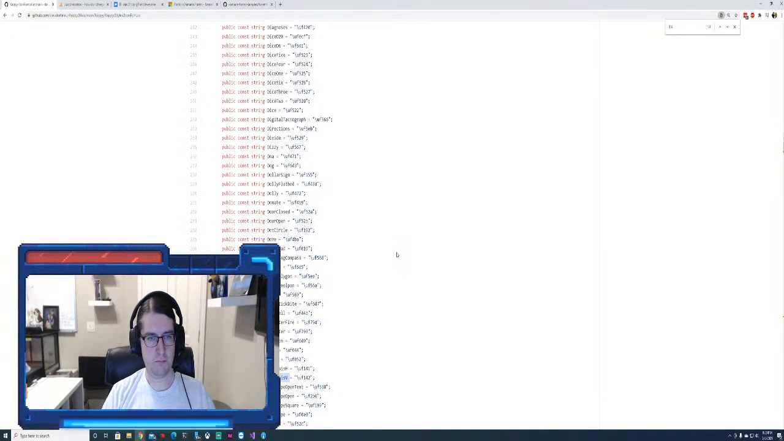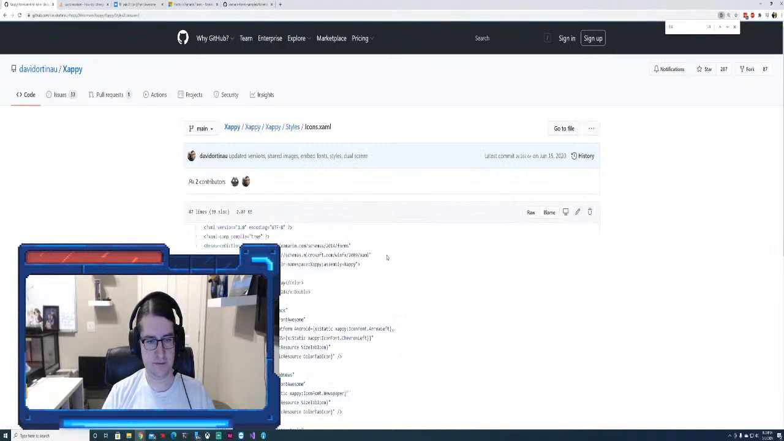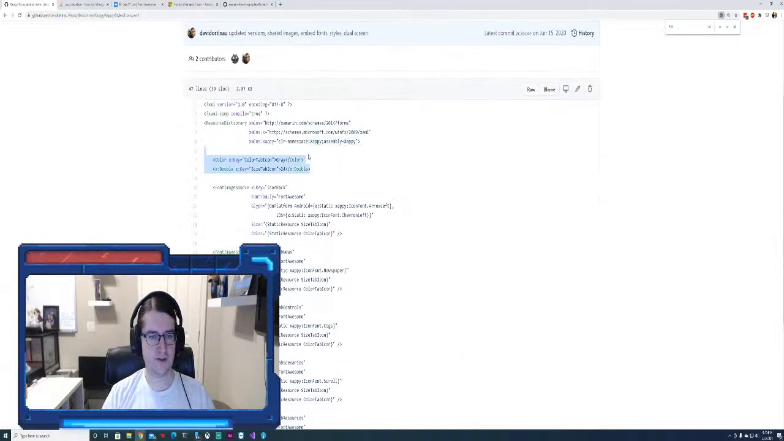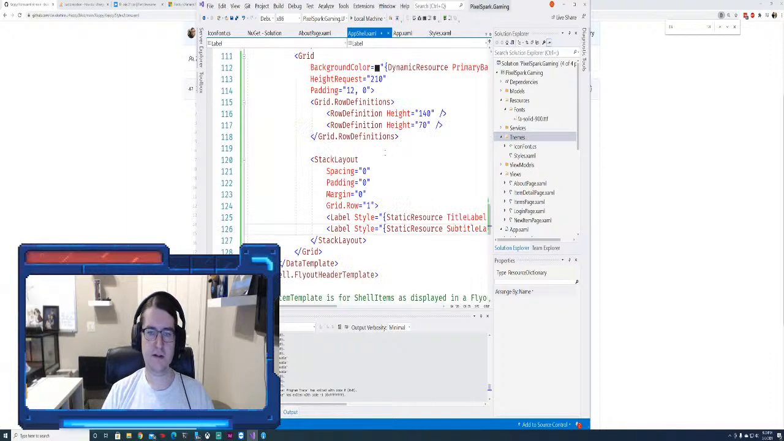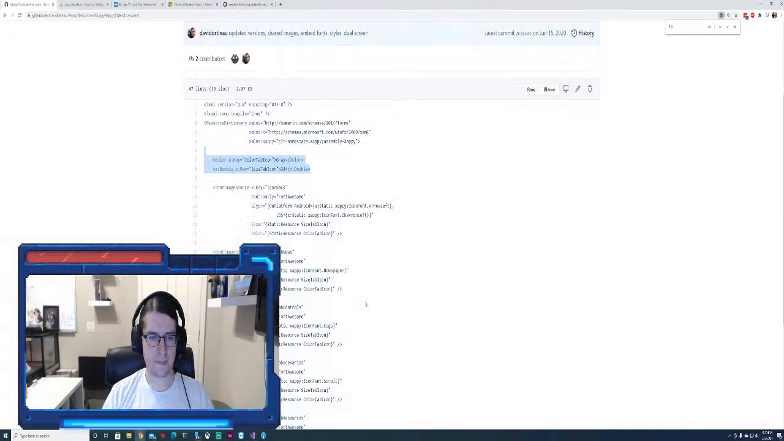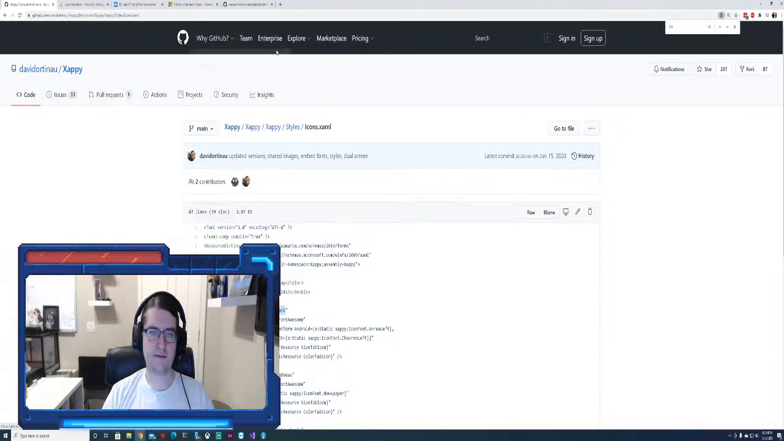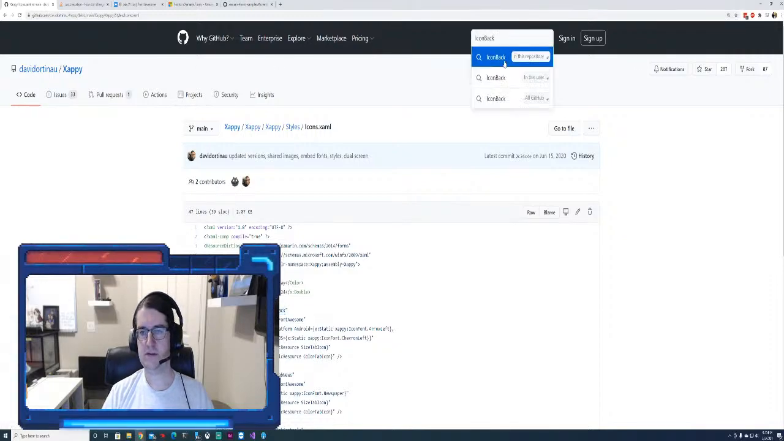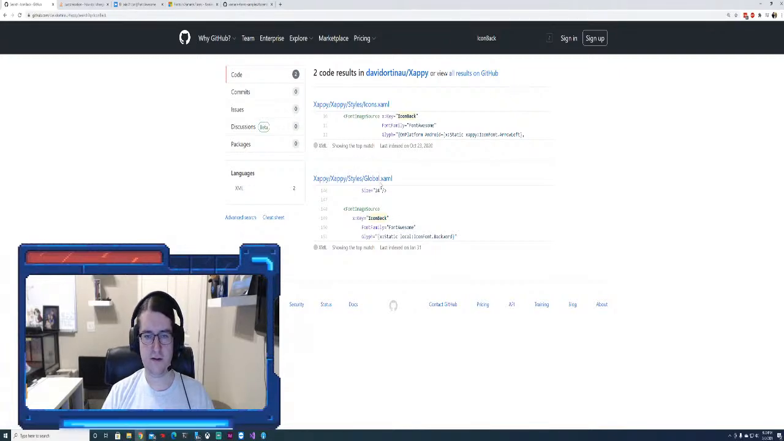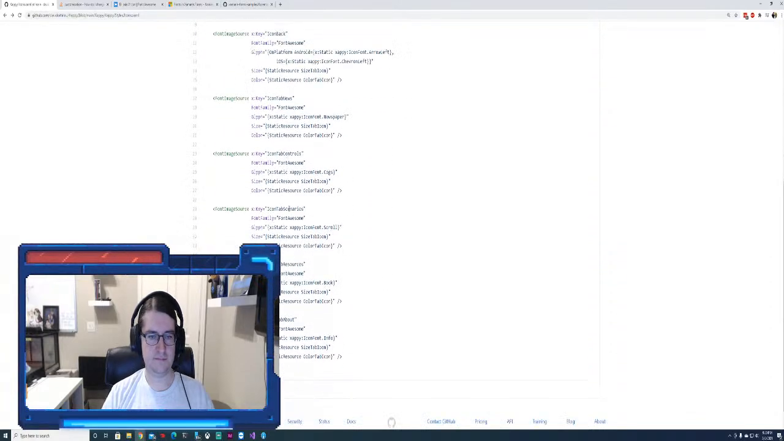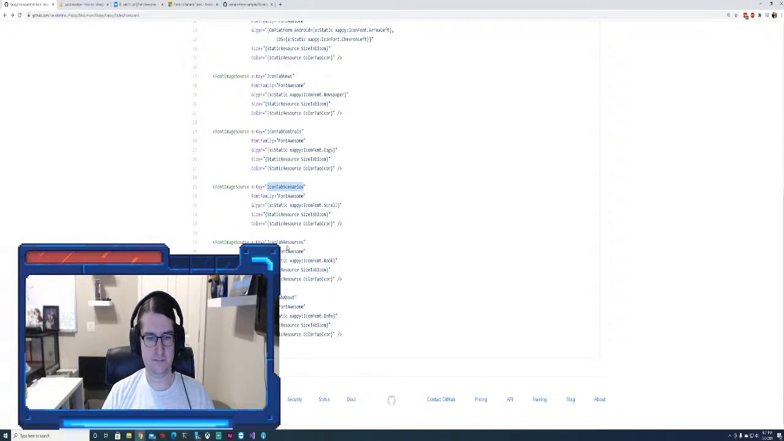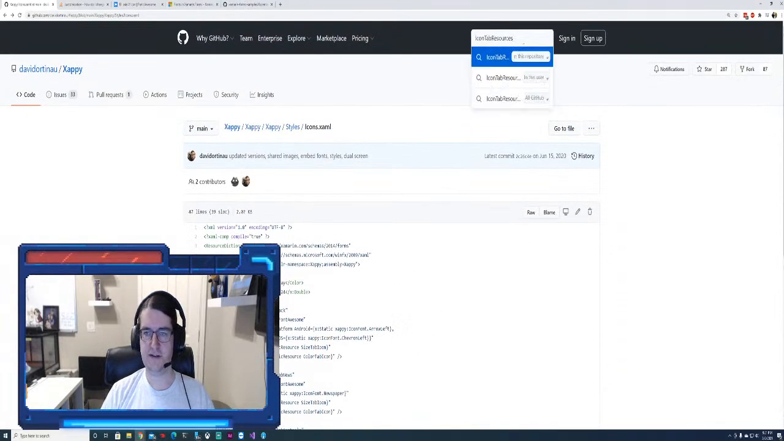And then there are some parameters we probably need to set. That's our size tab icon and color tab icon. We'll go ahead and change those later. And then we can actually search this project, this repository. Okay, he doesn't use it. Interesting.